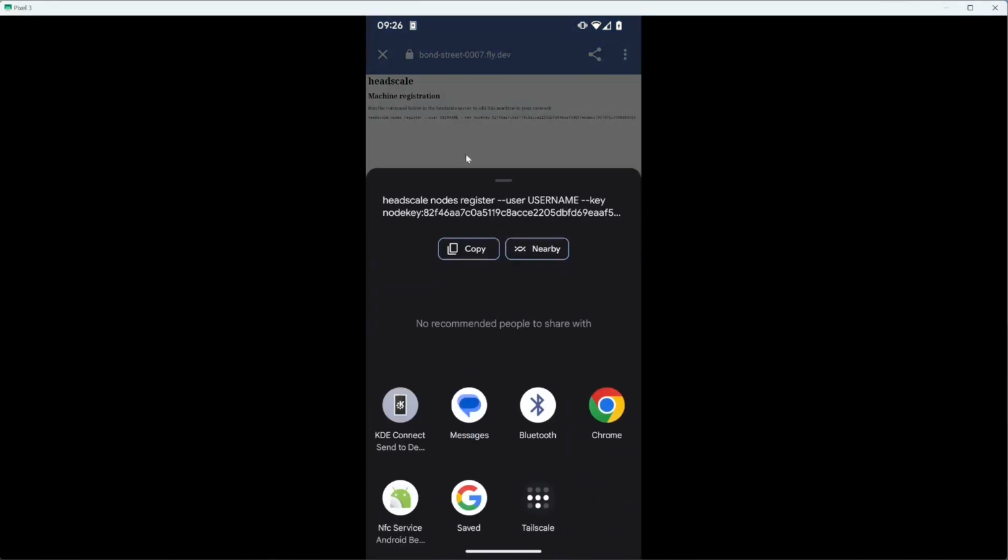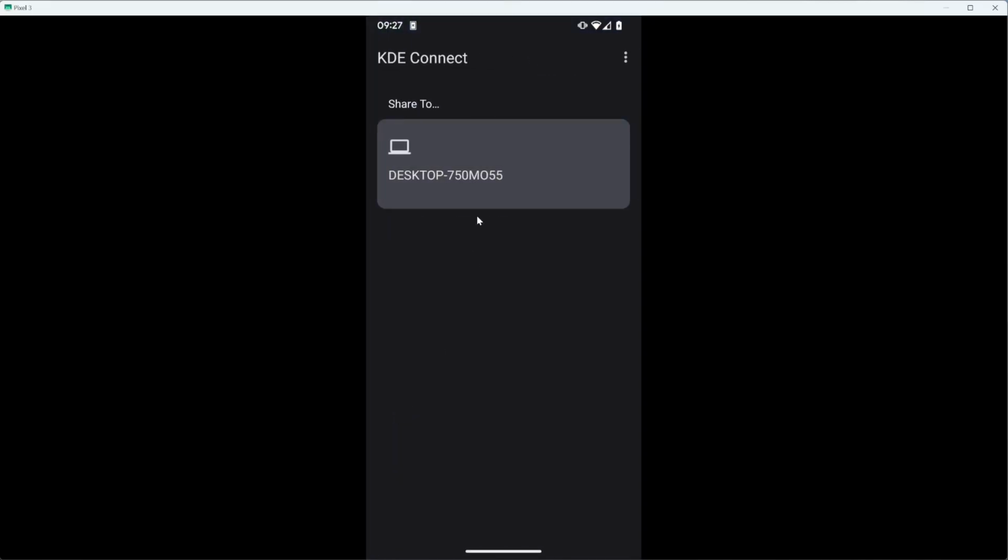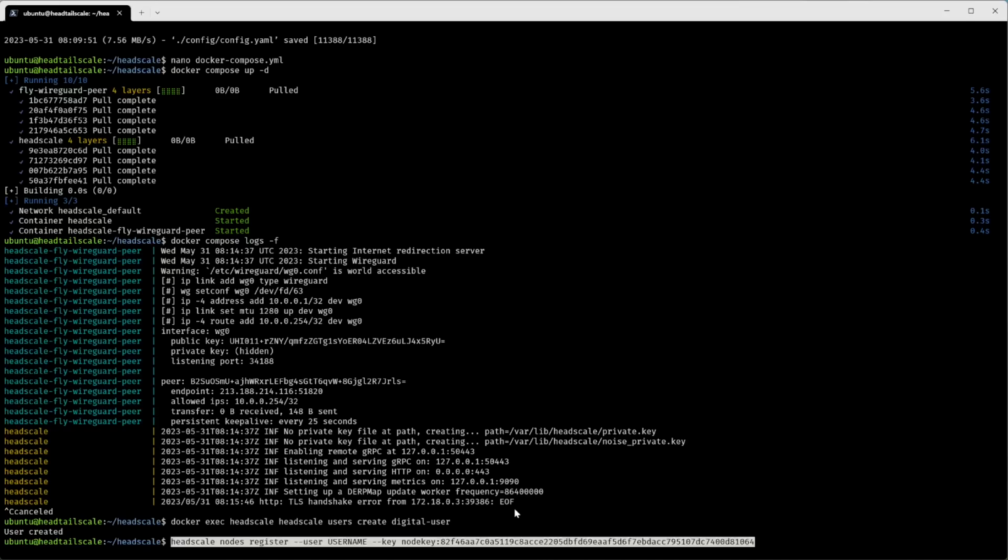Here, this gives us the command that we need to run on our Headscale server in order to allow our device to connect. So we need to tap and hold to copy it and select it, and then I'm going to share it via KDE Connect to copy it to my computer. Then if I go back over to my terminal, I can then paste this in.